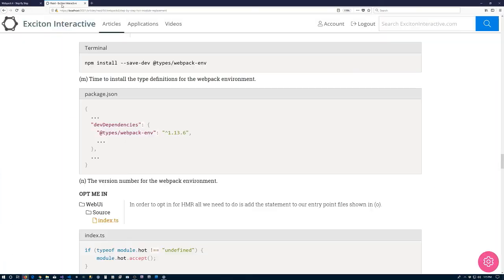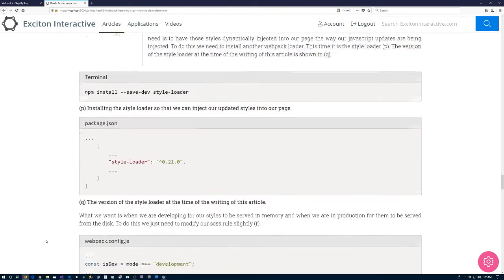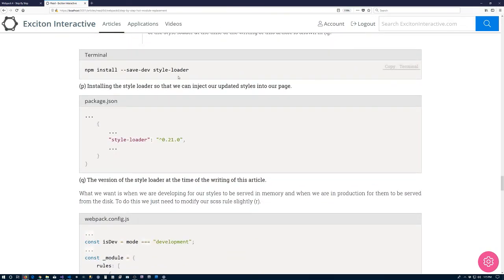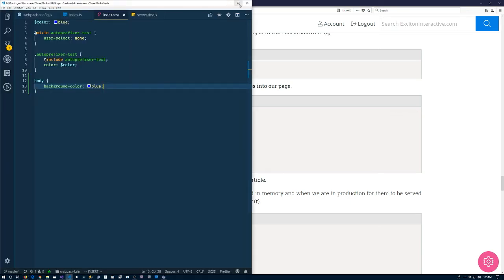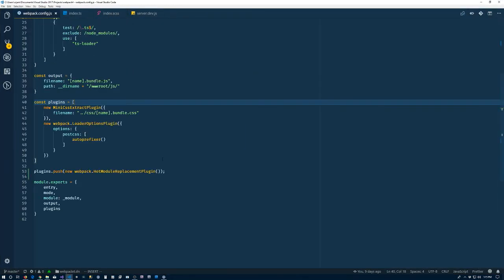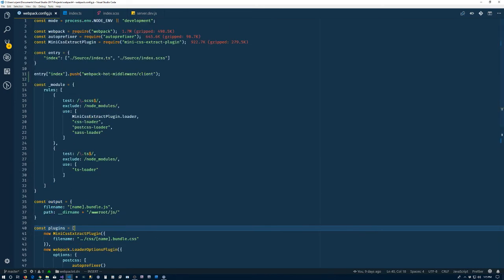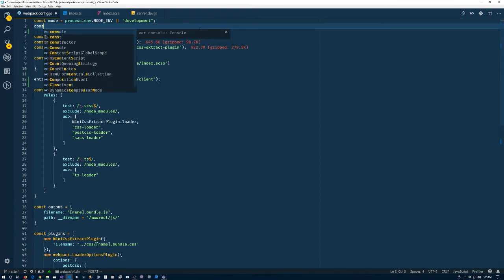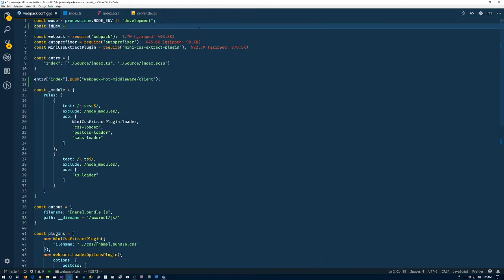So next thing that we need to install, if we come down here, is install this style loader here, version number there. So we'll come back into Visual Studio Code and the webpack.config file. And what we'll do is add in another constant up here. We'll say isDev, and that's equal to mode equals to development, right? So if we're in development, isDev will be equal to true.